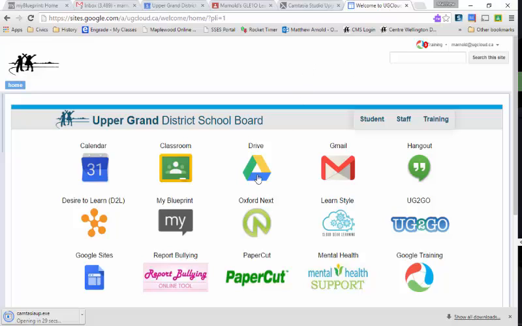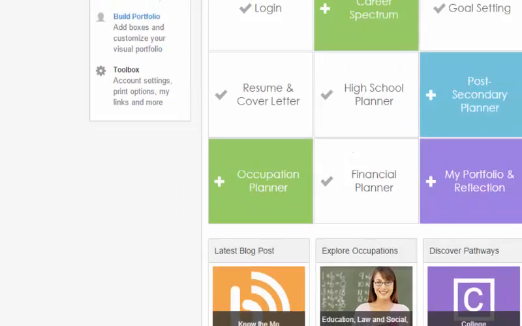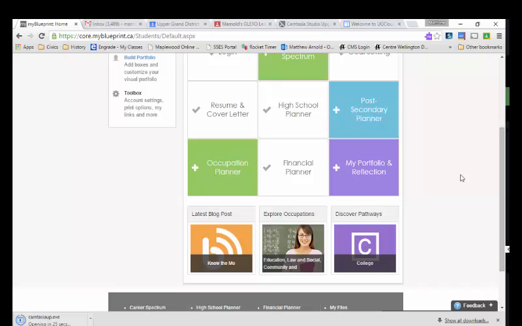But for now, if you click on myBlueprint, it will open up the myBlueprint homepage. Your myBlueprint homepage will look like this. Mine looks a bit different, but I've switched to the student view to help you out. So yesterday you explored some occupations. You used your occupation planner to pick at least one favorite occupation.